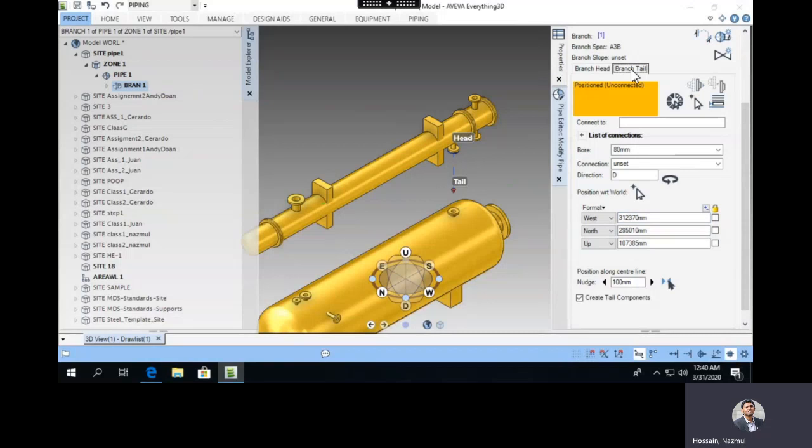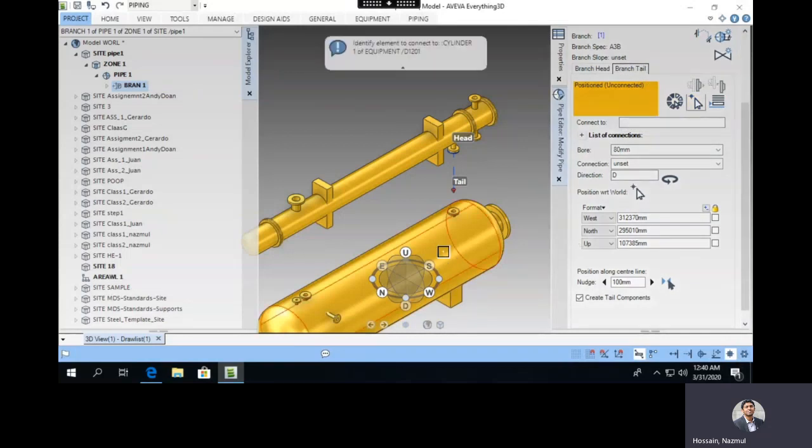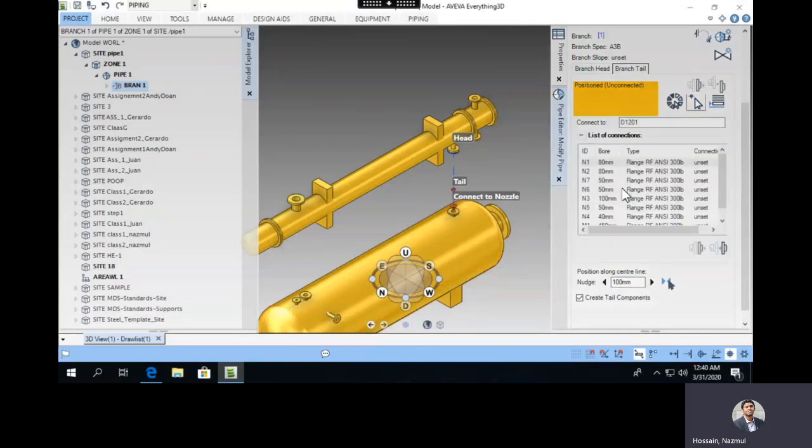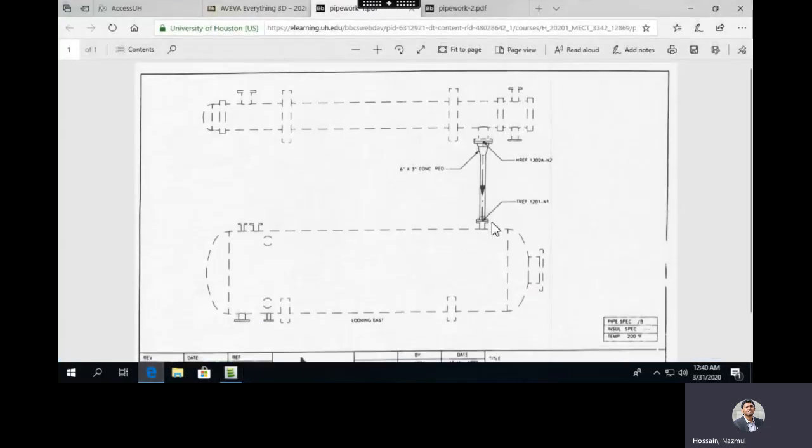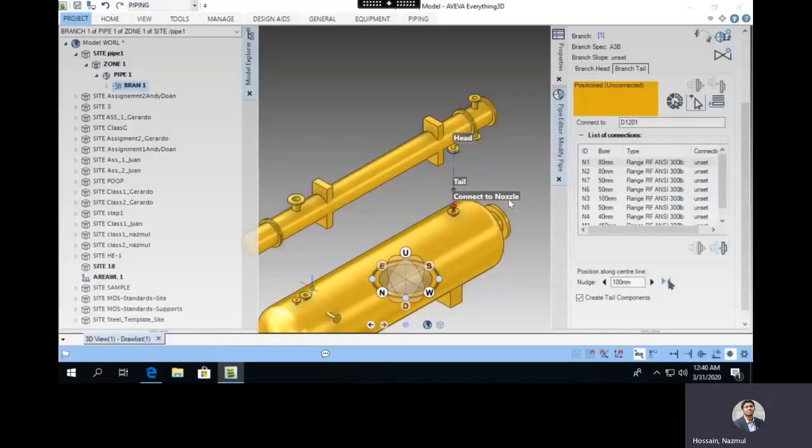So I'll go to the branch tail. This is still unconnected, as you can see, there is no tail selected. Same way, after going to the branch tail, pick item to connect tail to, and then left click on the equipment. It shows you the list of all the nozzles. From the drawing, we can see it's connecting to nozzle 1 of the 1201 equipment. So I'll select nozzle 1, which is 80 millimeter, the same diameter. So I'll say connect tail to the selected nozzle.